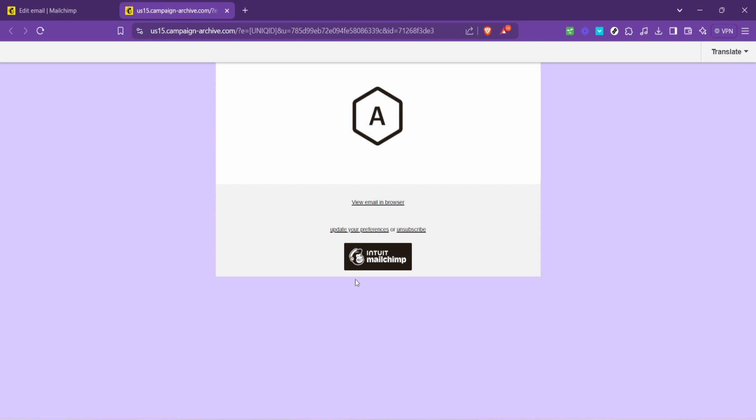Opening your email campaign in a browser like this serves multiple purposes. It's not just about proofreading or checking the layout. It's also an excellent way to understand the overall user experience. How quickly does it load? Are all the links working as expected? These are the kinds of questions that reviewing your email in browser can help answer.